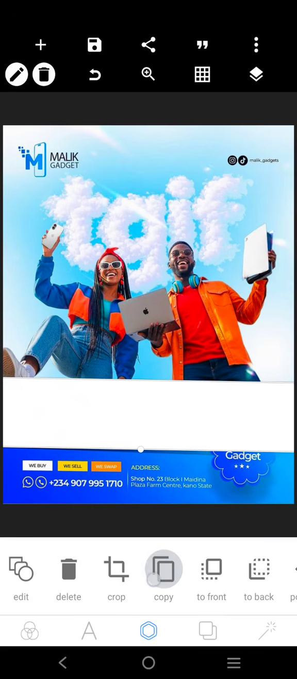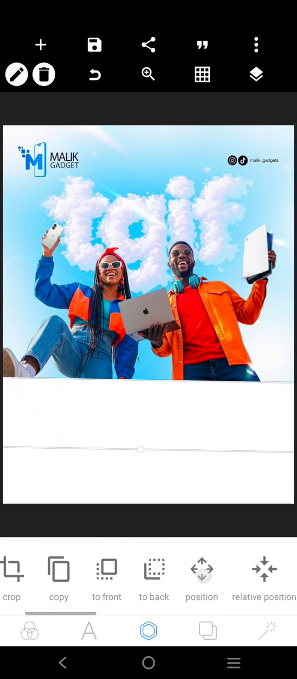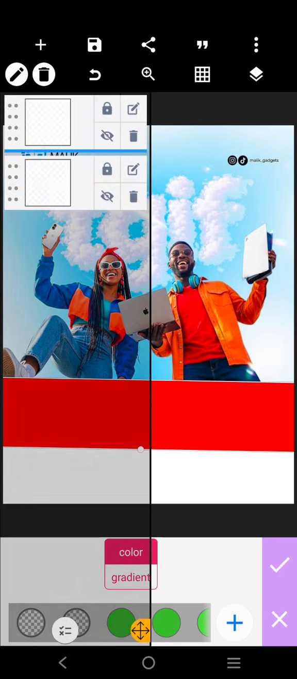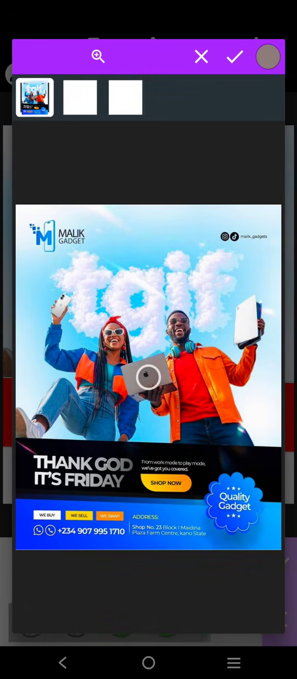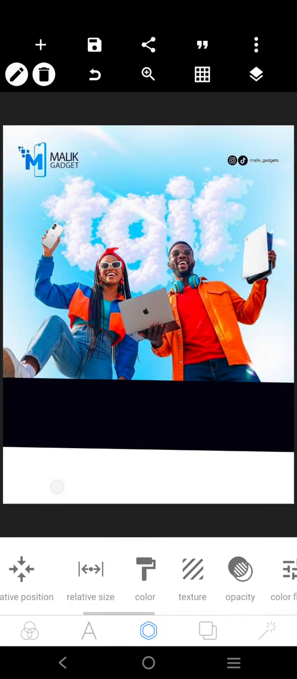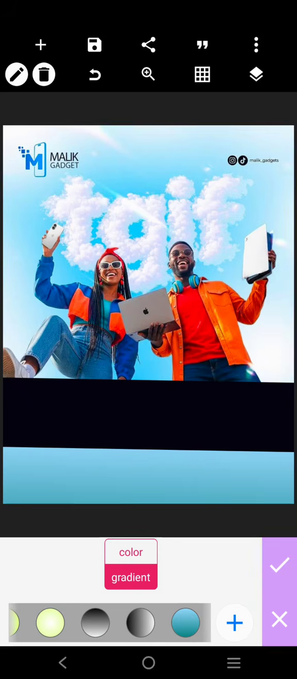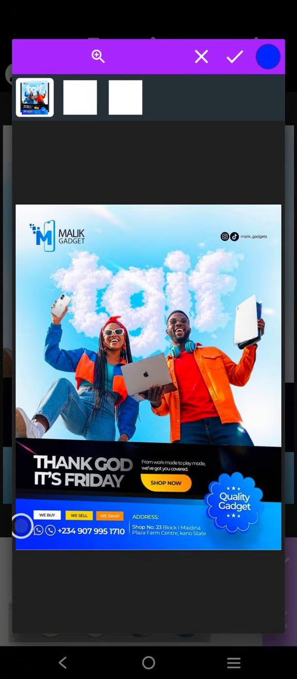Then this guy, just copy this, bring it here, then bring this one to the front. Click and get the color from here. It's not a total black, it's a blue color actually. And this particular one here has a two-color gradient. Just select one of these, then come here, select this one for the dark part.